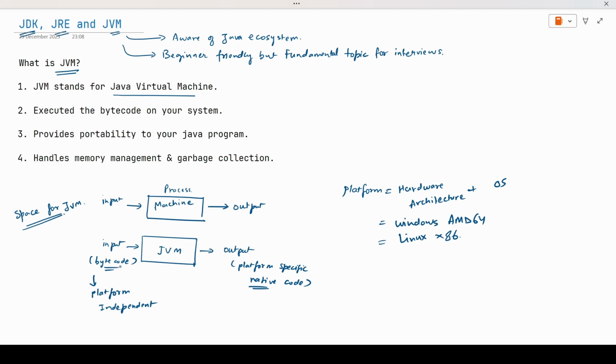As you know, our bytecode is platform independent in nature, but our JVM is not platform independent. It is specific to the platform. For example, you have a different JVM for Windows and a different JVM for Linux. The JVM is responsible for converting your bytecode into machine specific code, after which the CPU is responsible for executing your native code. So it is also responsible for the portability of your Java program.